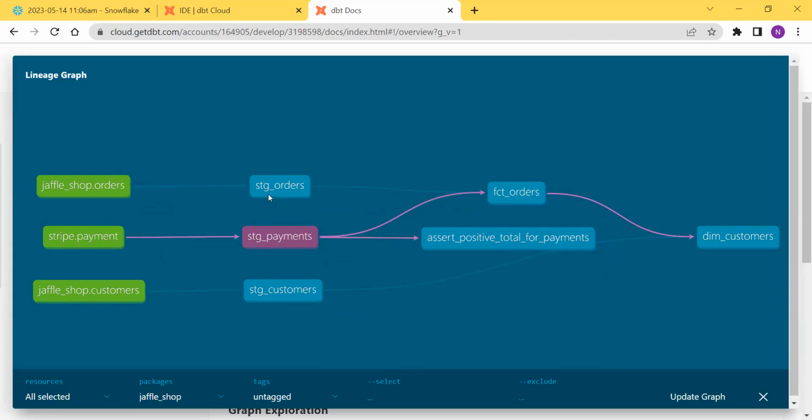So once the staging orders model is built, it will test that model. Once the staging payments model is built, it will test that model. Once the staging customers model is built, it will test that customers. Only when the testing is finished, it will move to the dependent model. It will go to the fact orders or else the dim customers. Is this clear?